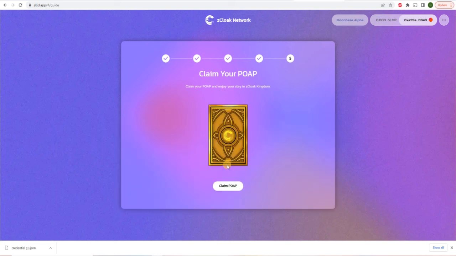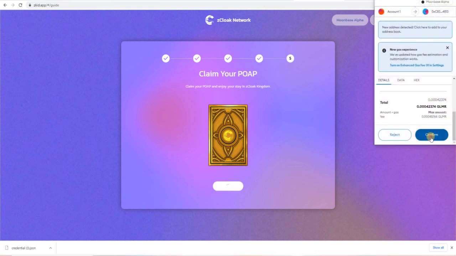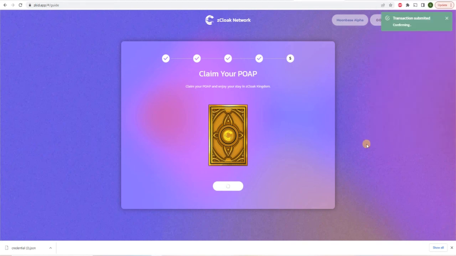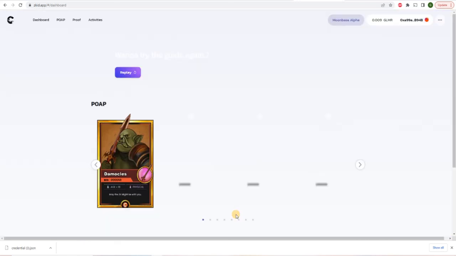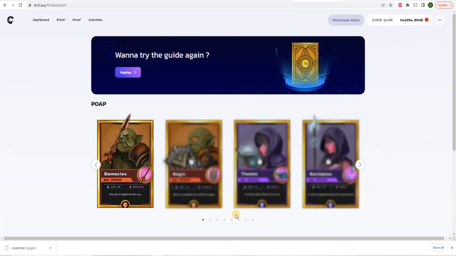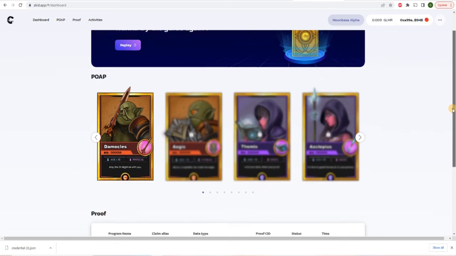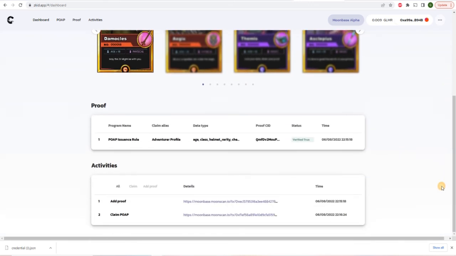This one is gilded, signifying that it's pretty rare. In order to claim it, we must complete one final MetaMask transaction using our testnet tokens. Now let's see what its contents are. Here we have my adventurer, Damocles. He deals physical damage as is expected from the warrior class, and looks to be an orc. Finally, we'll arrive at the ZKID dashboard. Here you can view your POAPs, your proofs, and all of the on-chain activities associated with your account.